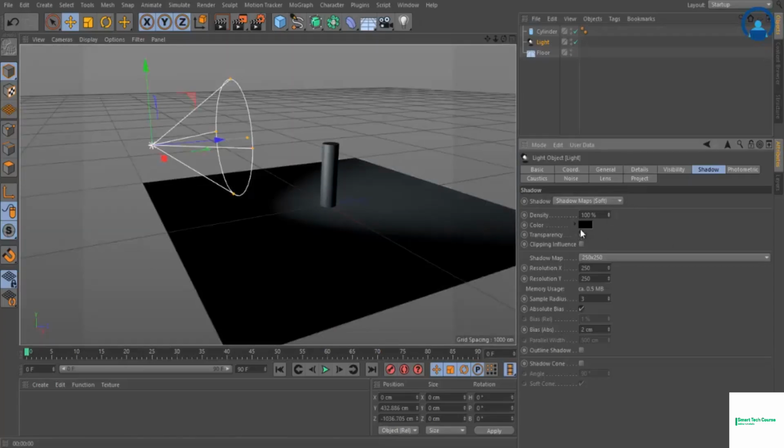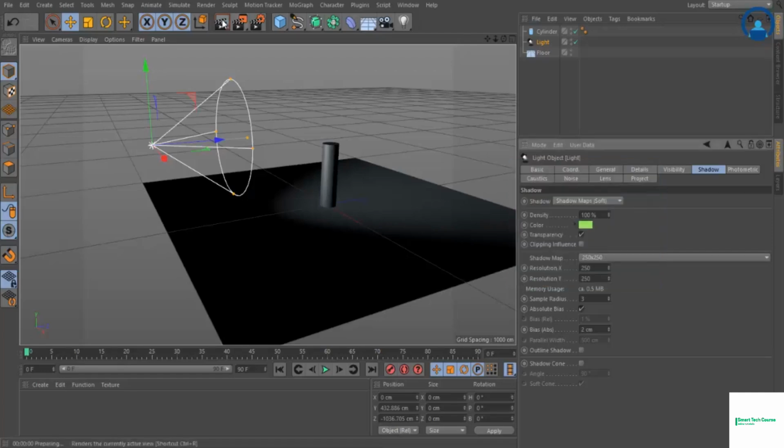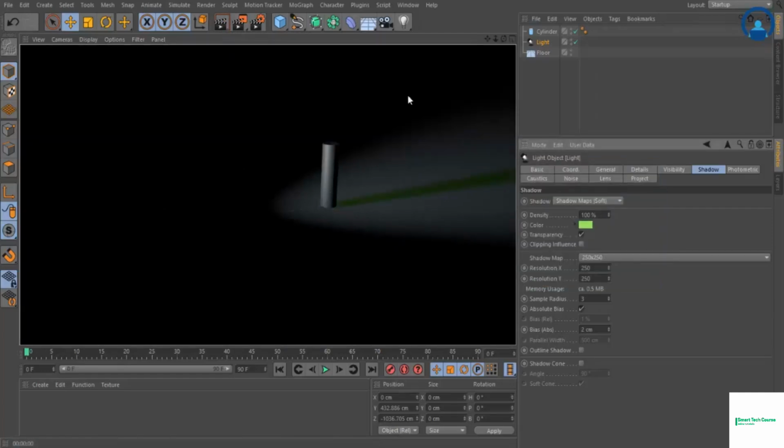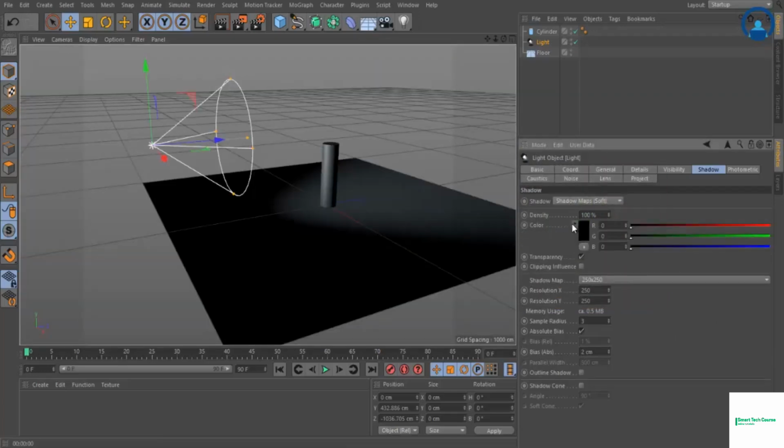Now the color of this shadow, I can choose any other color like this. Sometimes for some objects we have to create a colorful shadow. That's why the option is given over here. I keep it black again. You can choose any other color by using these color parameters over here.